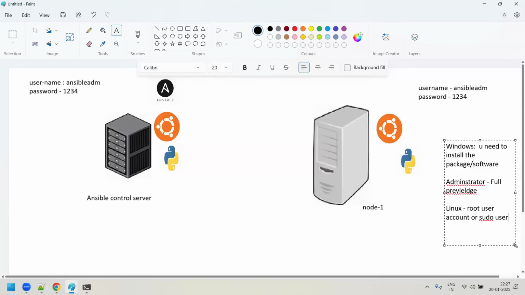Generally in an organization, you will not get root user access, because your admin will not provide it. So they will create some user account and make it a sudo user. For example, here you have a user by the name Ansible admin, and they will provide the sudo permissions. So with the help of the Ansible admin user, you can install any package, any software, or configure any kind of configuration file, with the help of the sudo user.